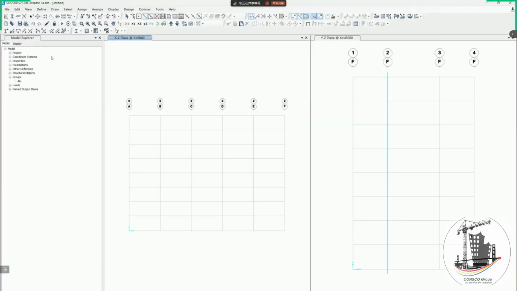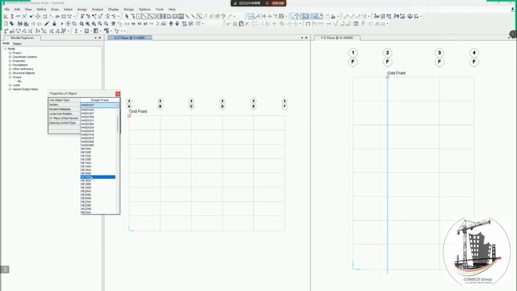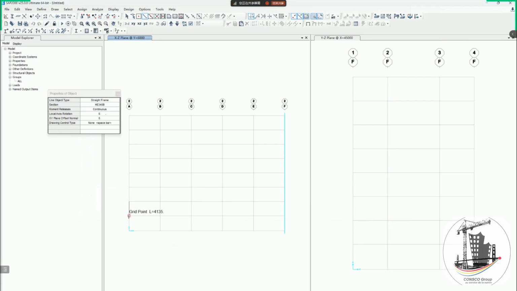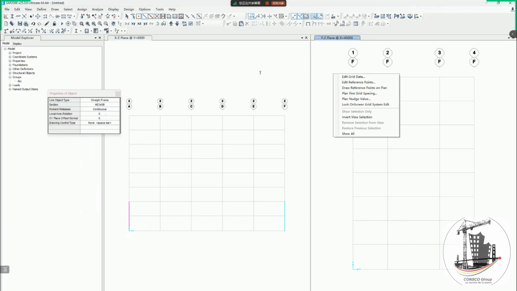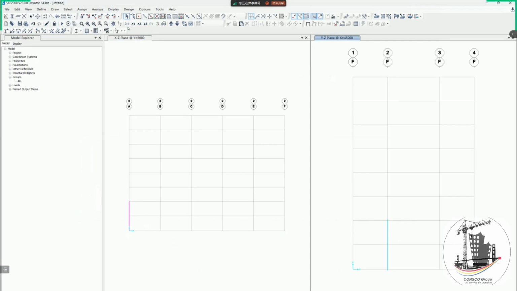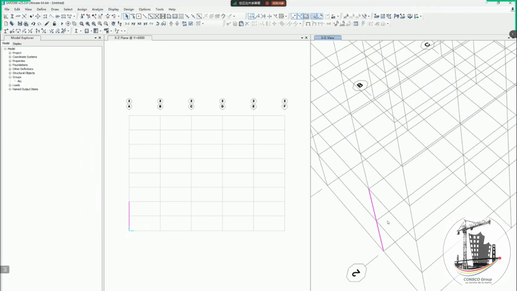Gonna select it. HEB 340, and then it continues from here to here, and then from here to here. Okay, and here I can make it in. When I right click or press escape, I can go here to put it in 3D so that we can see. Yeah, you see.